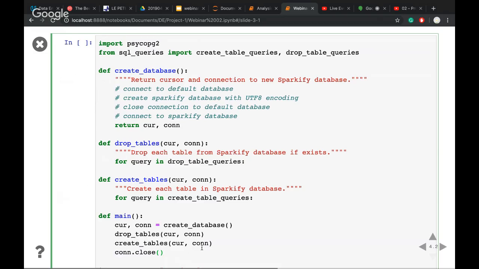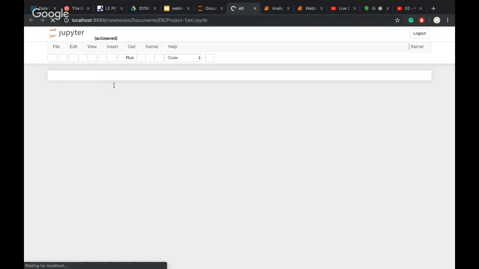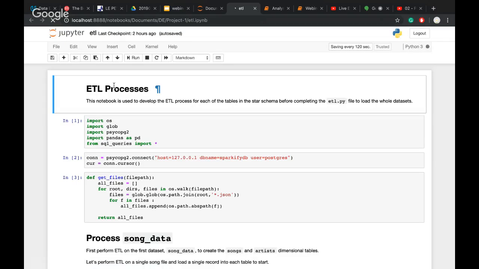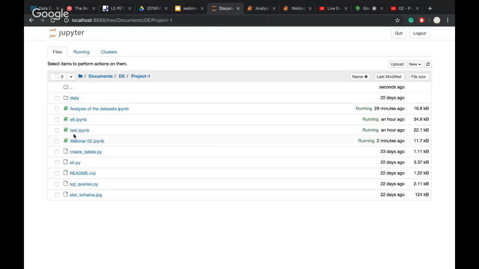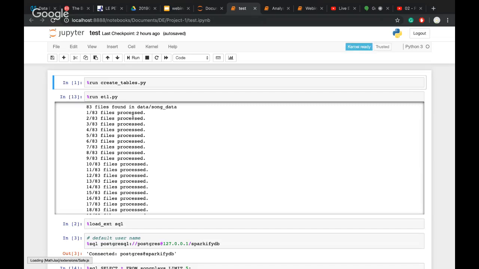Okay, so this is the create table Python script. So let me run it here to show you how it works. Actually I should run it in the terminal, but I don't want to. I want to use the magic function. So use this one: run create_tables.py.